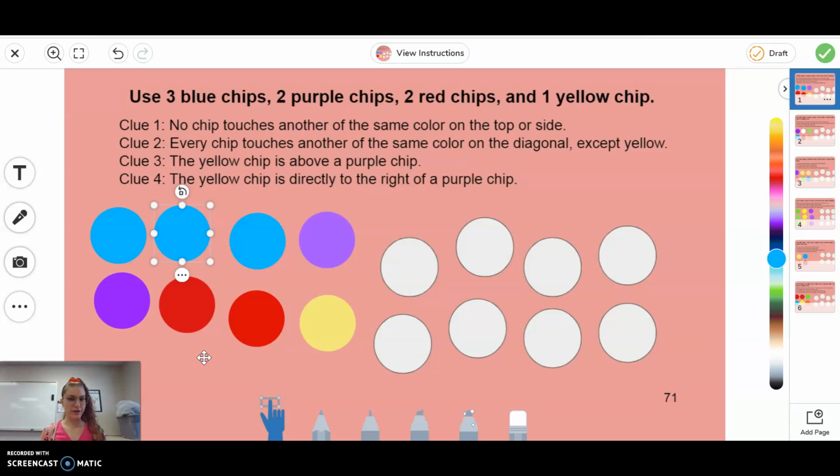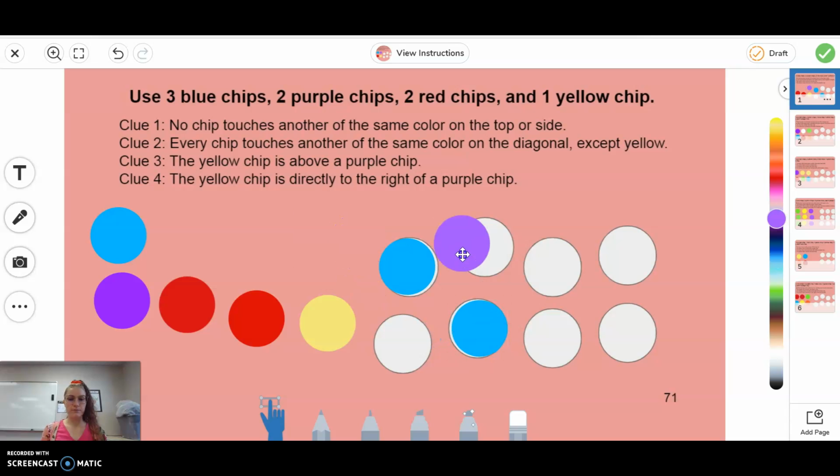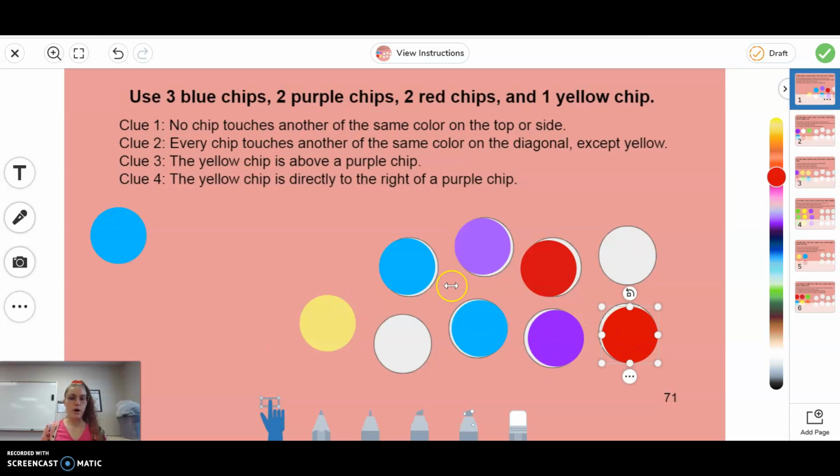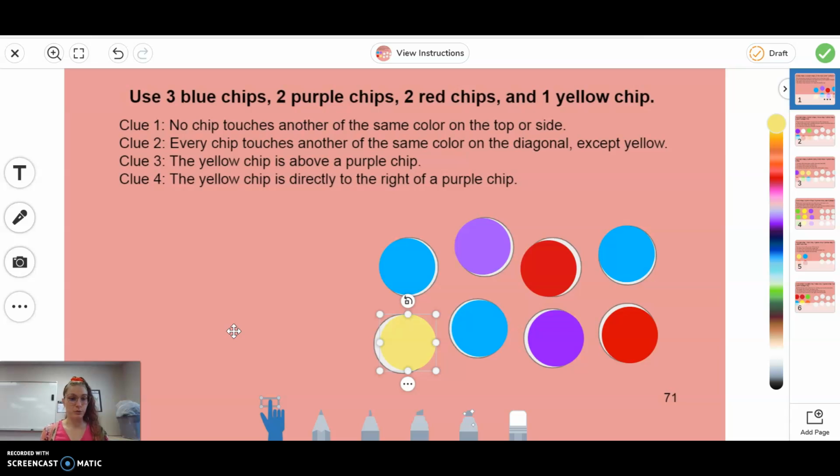Every chip touches another of the same color on the diagonal except yellow. So that means if I have blue, it needs to touch on the diagonal, so I'll put a blue diagonal. If I put a purple here, that means purple goes in the diagonal. If red is here, then red goes in the diagonal. And now I'm just going to guess here. Blue, I know, cannot go here because that would be to the top, bottom, or to the side of my other blue chip. So I'm going to move it over here. And I'll put my yellow down here. Now this is an option. It matches clue 1, it matches clue 2. Let's see if it matches clue 3.